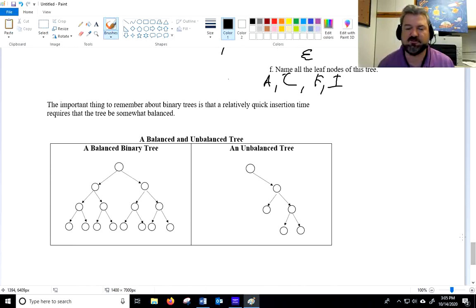One of the things that's important to remember about binary trees is that they have relatively quick insertion time as long as the tree is balanced. On the left is a balanced binary tree, and on the right is an unbalanced binary tree. Do you see the difference? Keeping a tree balanced is kind of tricky. There are several different ways to do it. One of the most popular, I think, is called the red-black binary tree. We're not going to be talking about that right now. We're just going to be learning about binary trees, but that would be a future discussion.